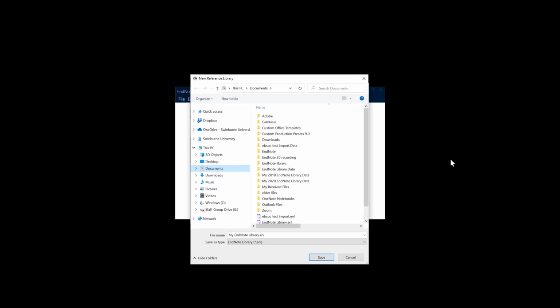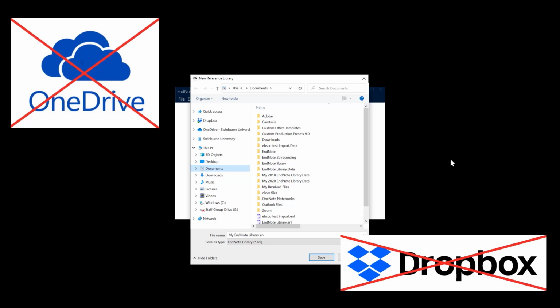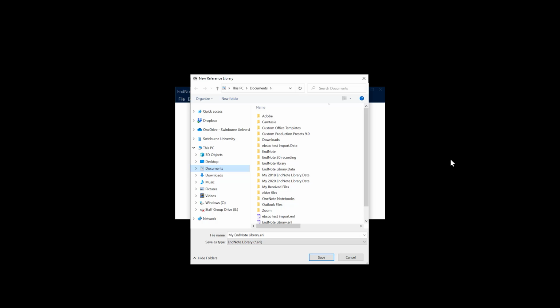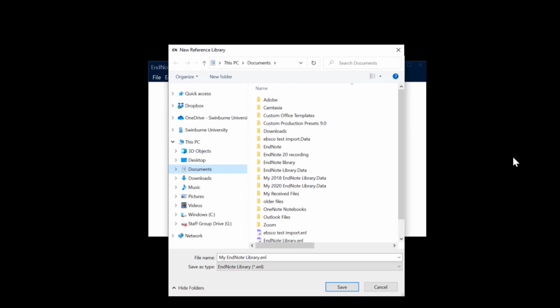At this point, I need to do a little bit of housekeeping talk. It's really important that you don't save your EndNote library to OneDrive or Dropbox or any of the other syncing online systems that are available. The reason is that these systems will try to sync or update your files while the file is open, and that can lead to library corruption.